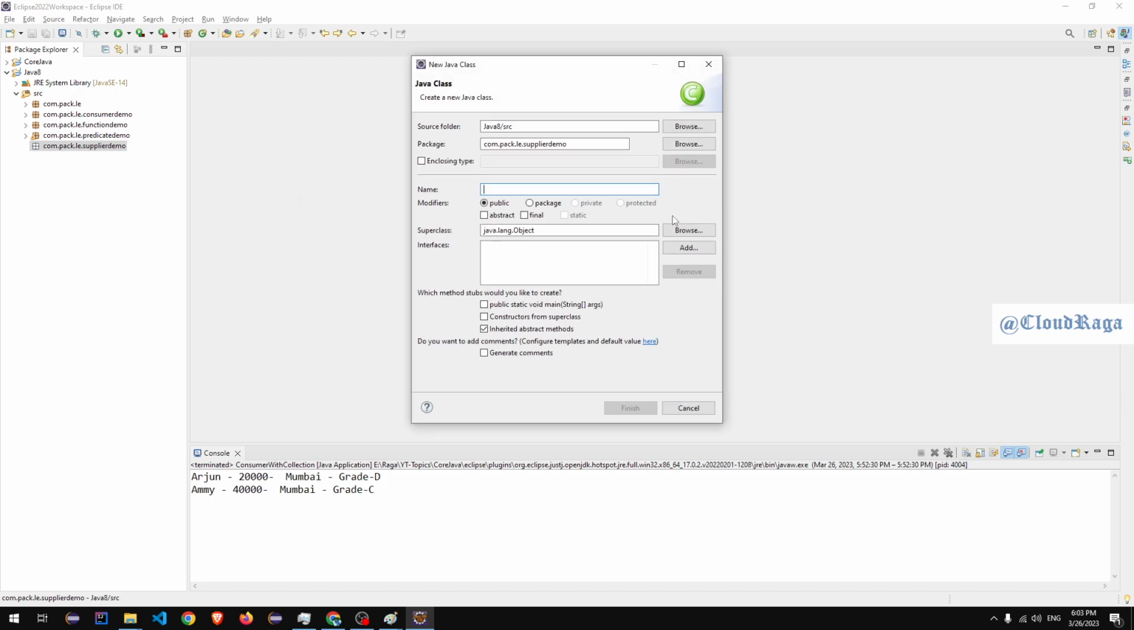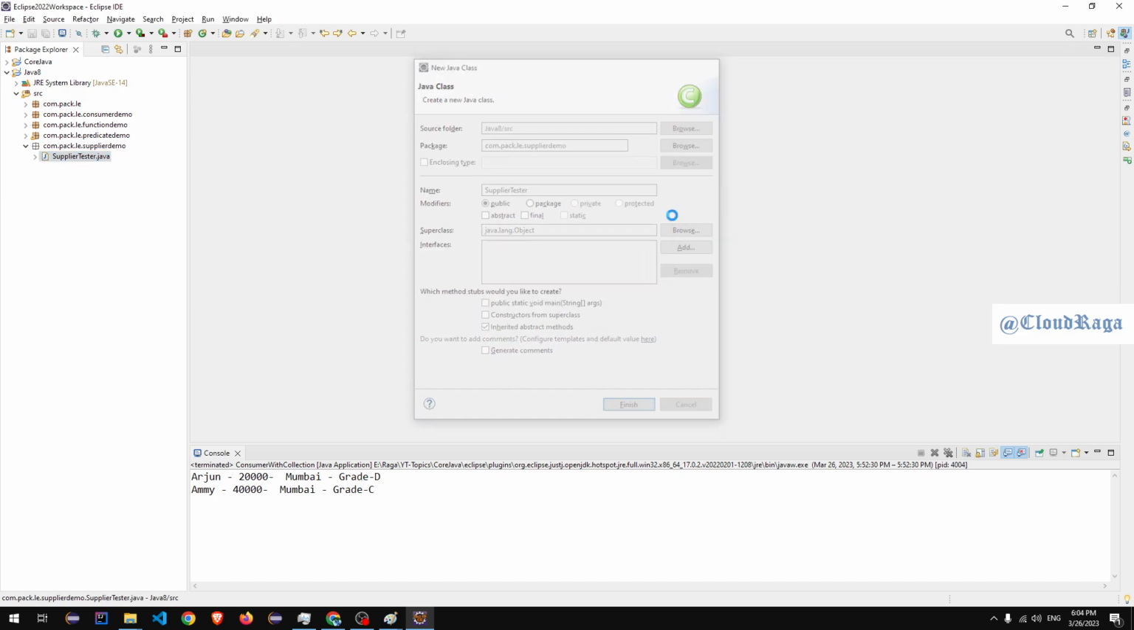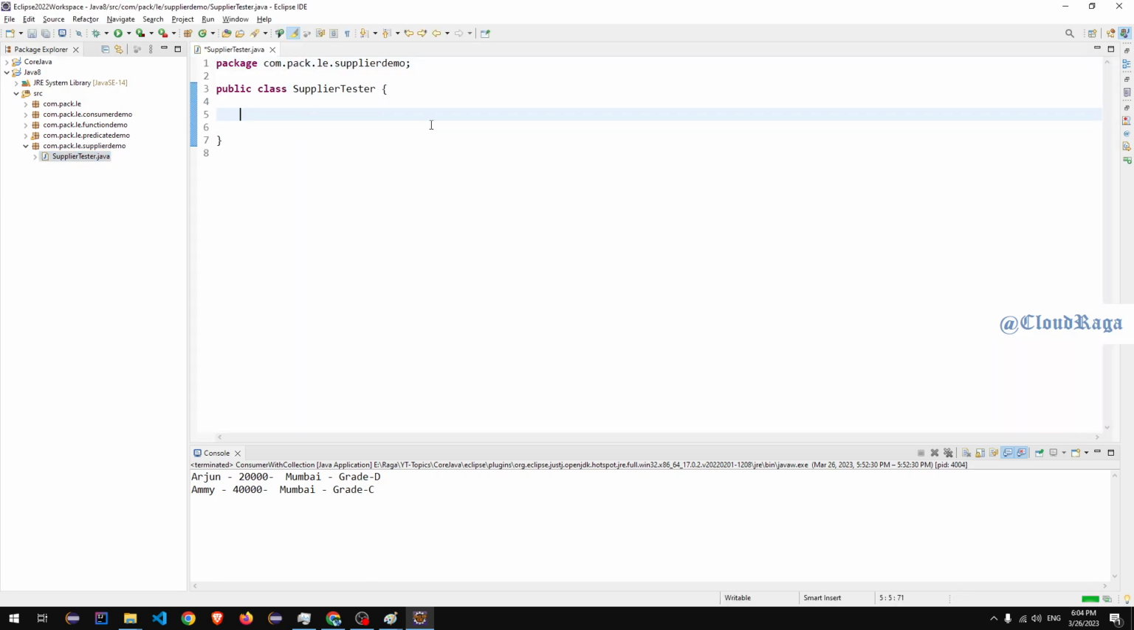And in this root package, I'll create a new class. The class will have some operations on it. I'll call it SupplierTester, and it's done. First, the lambda expression I will write is to print the date. You can think of any function you can write, either a whole method or just a lambda expression.